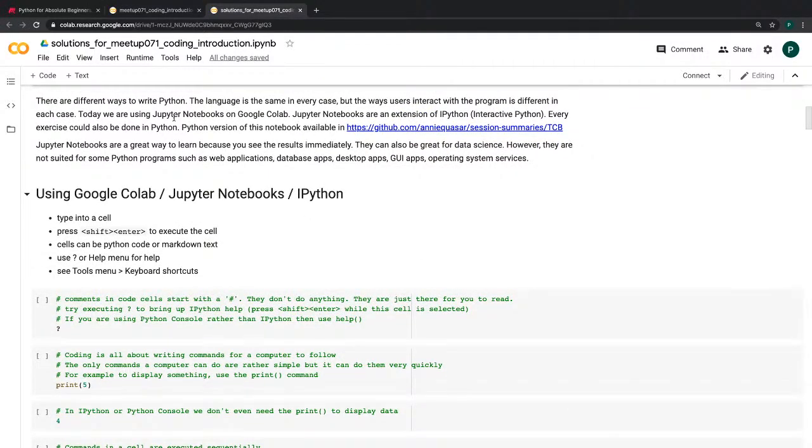You might see different references to Python. There's one called IPython, which is interactive Python, which has really been extended into Jupyter Notebooks, and Google Colab uses Jupyter Notebooks, so that's what we're using tonight. But then there's just straight Python, and you can do all these exercises in straight Python as well. If you want a copy of the straight Python version of the notebook, it's available on our GitHub site at that link. But Jupyter notebooks are a great way to learn because you see the results immediately, and it's very interactive, and I find that's a better way for learning.